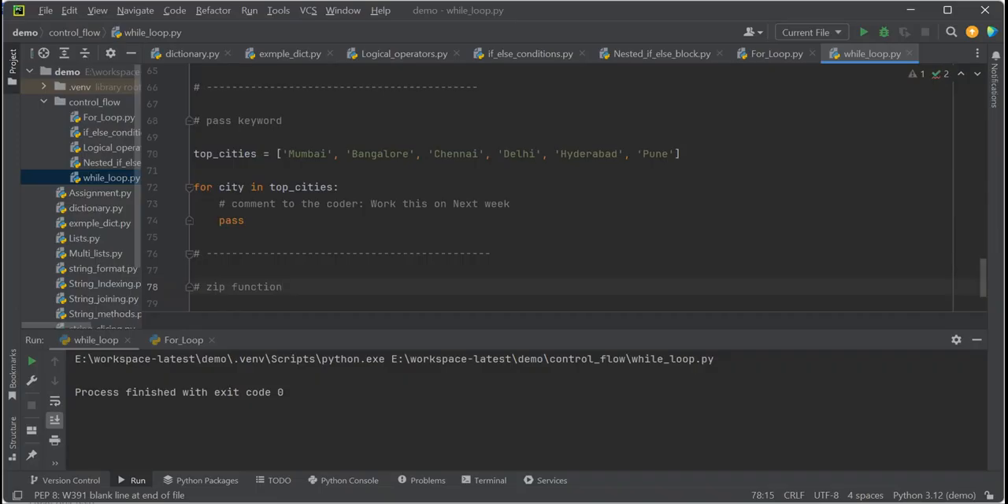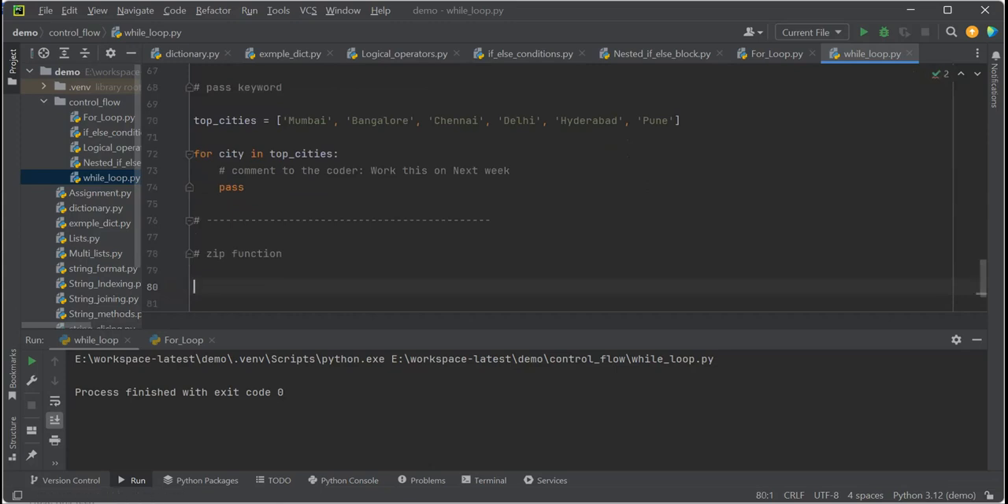So what is the zip function and when do we use it? What does it normally do? Suppose let me define two lists here. This is my one list.